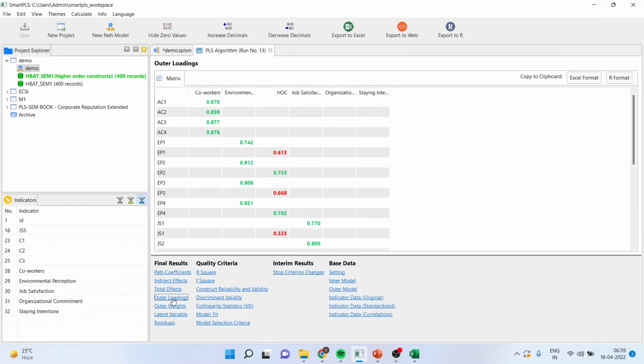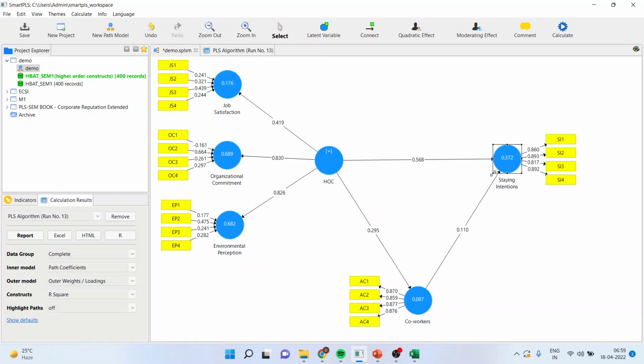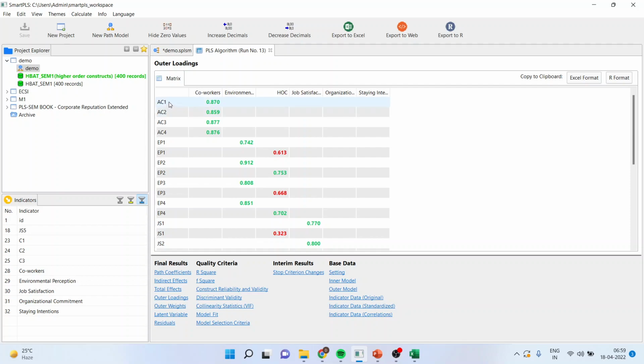Directly we will go to outer loadings. We can see for AC1 to AC4 and SI1 to SI4, we can report the statistics from here, the outer loadings from here.